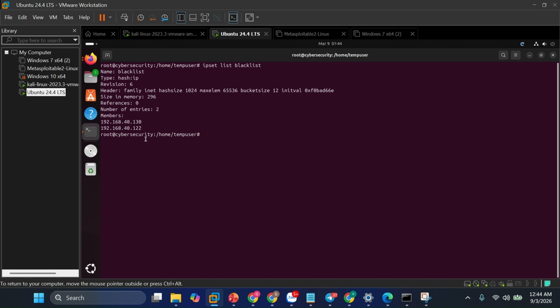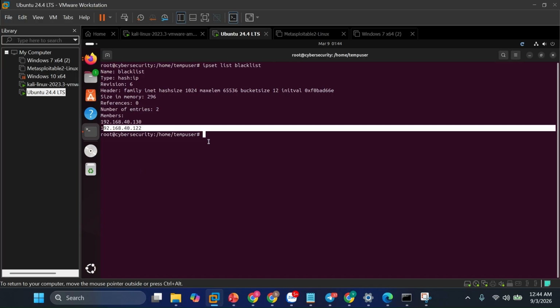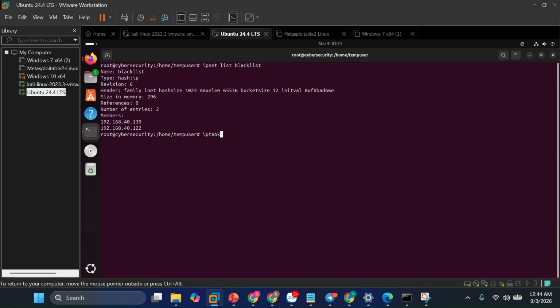If you want to do away with one of these IP addresses which you may have blacklisted in this list of IP addresses, what you basically do is you do iptables, not iptables, sorry, you give it ipset, you give it del, which stands for delete, and then you point it to that blacklist, and then you give that IP address, 192.168.40.122.